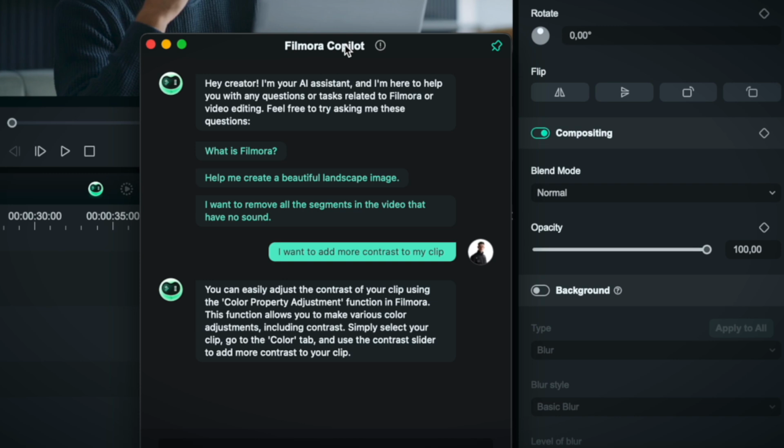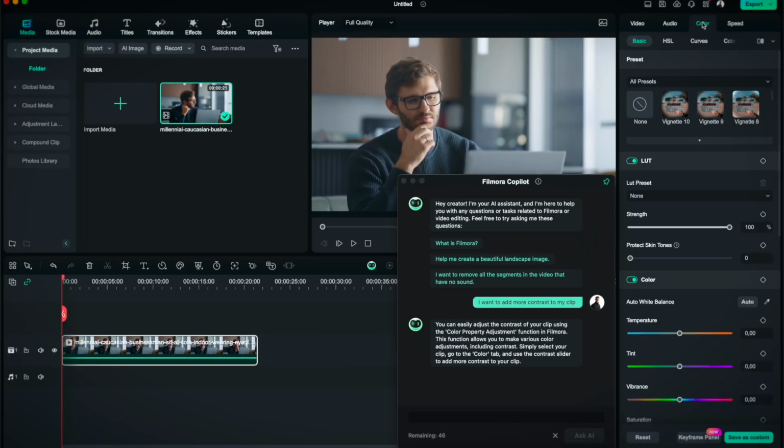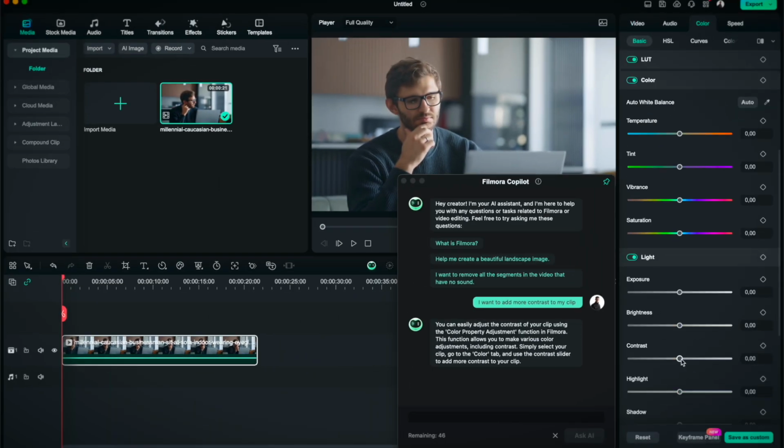So I'm just going to follow it. I'm going to click on the clip, go to color, and here I'm going to use this contrast slider to add some more contrast to my clip. So as you can see, Filmora 13 can really make editing a whole lot easier.